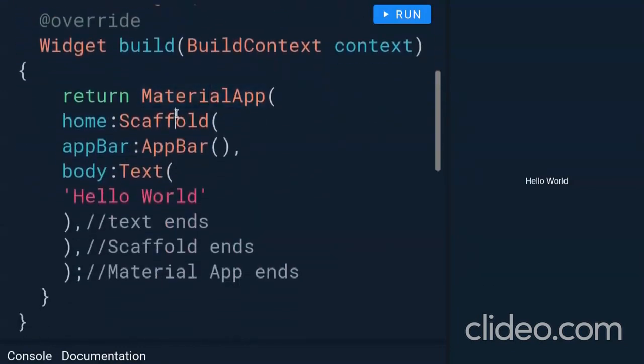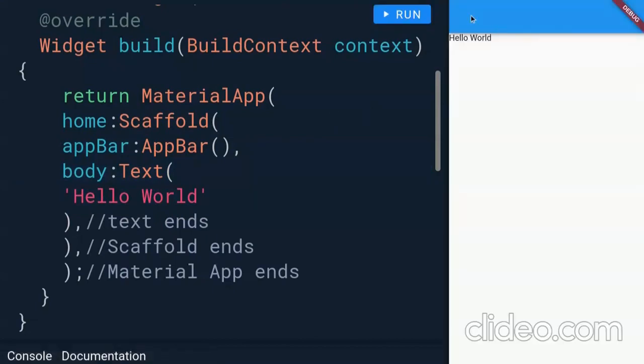Inside the build, I have a material app. Then I have a scaffold. I have an empty app bar inside the scaffold. And in the body, I have a text widget with hello world. So let me run this. And we see we have a nice app bar and we have hello world at the top.